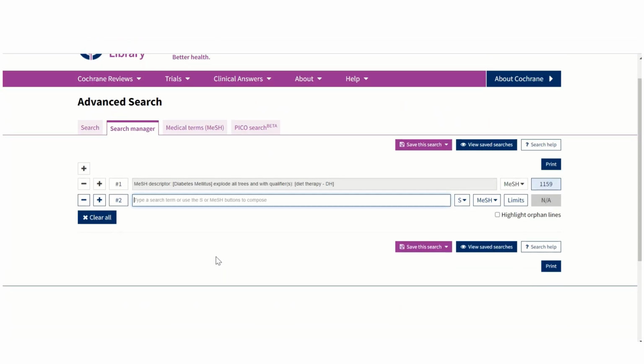We can see it's now added our MeSH term to our first line of search, along with our subheading, Diet Therapy Applied. At the very right hand side, we see a box with a number in it, which tells us how many results it's found on Cochrane with that MeSH term found within it, along with the subheading.